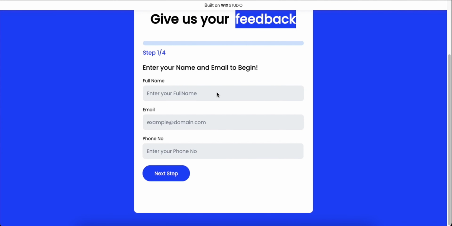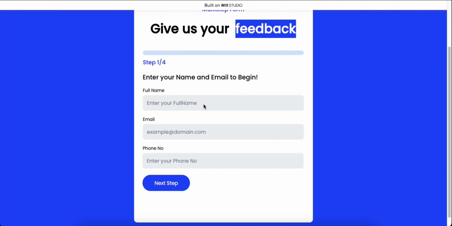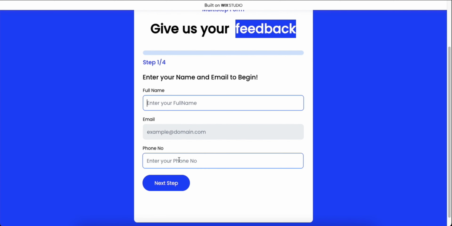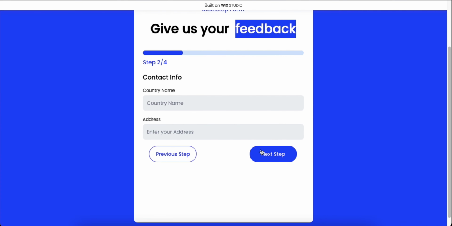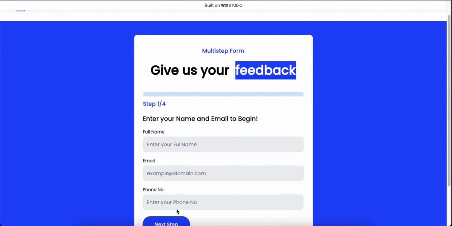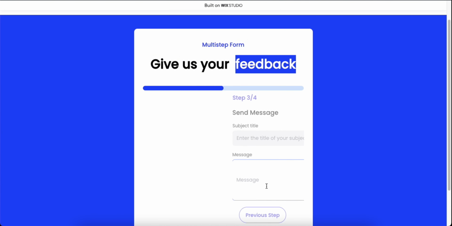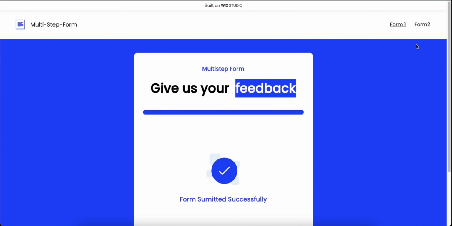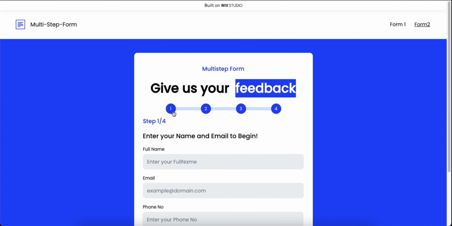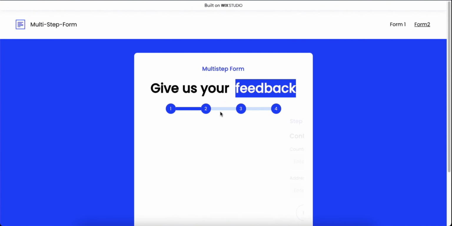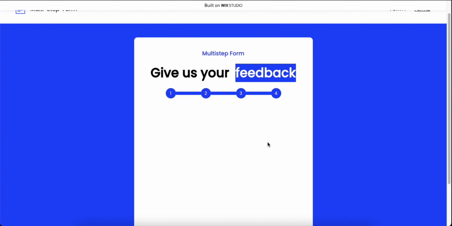My name is Emmanuel. Now in this video, I'm going to show you how to create a custom multi-step form like this on Wix Studio. The first will be this with the multi-range slider, and the second style will be this with numbered steps. So let's get started.